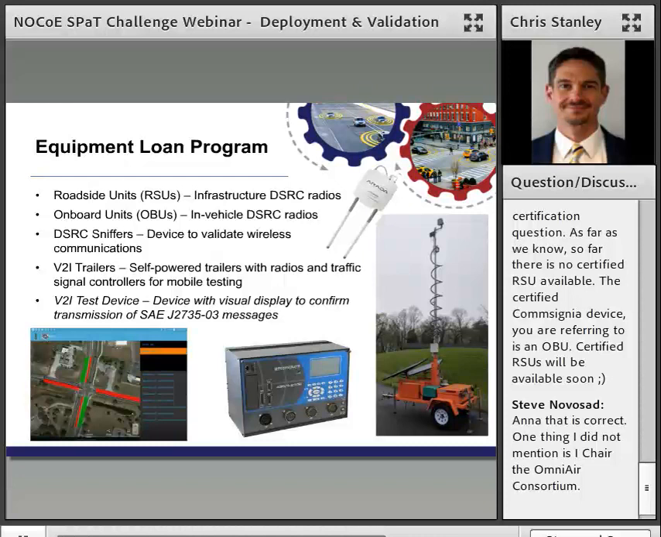One of our most popular programs, and a little bit of the lesser known, is an equipment loan program, and this is great for those very new to this technology. We have equipment that we can loan out, that we can mail to you. So the roadside units, which are the DSRC radios, the onboard units that receive those messages. We have DSRC sniffers that can analyze the wireless communications to confirm they're working. We actually also have trailers that we've built with solar panels, some with generators, roadside units for field testing in different locations without actually having to mount equipment physically or permanently.